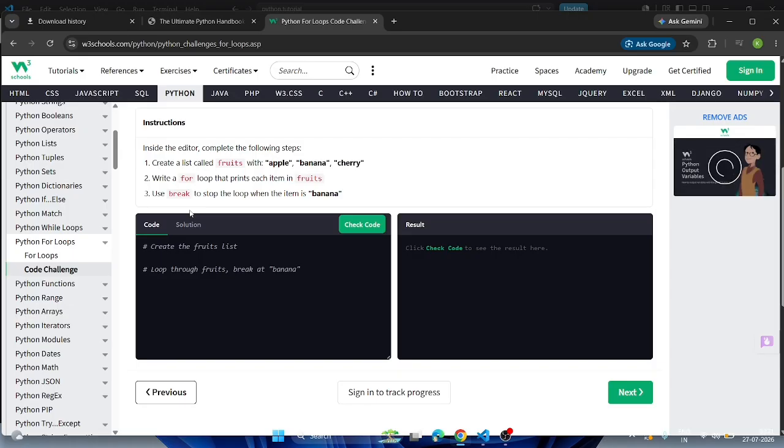Create a list called fruits with the three values given here: apple, banana, cherry. And the second process is to write a for loop. We can use the print function to display variables. Include a for loop also. Then use a break statement to stop the loop when the item is banana.